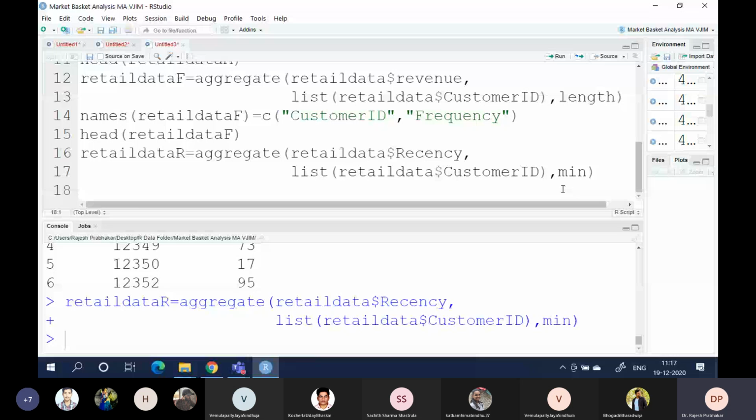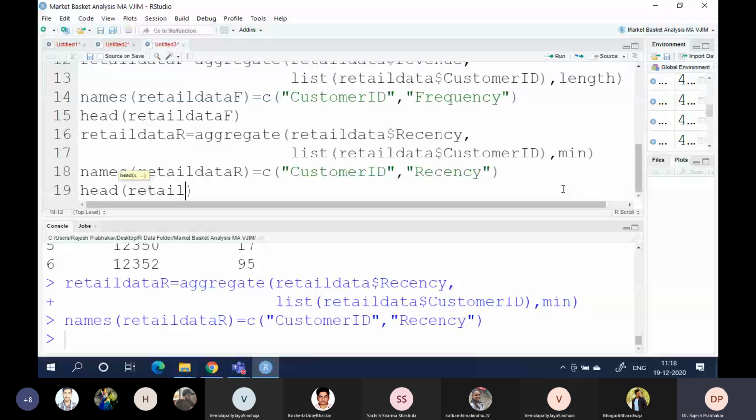Names of retail data R is equal to c of double quotes customer ID, comma, recency. Head of retail data R.